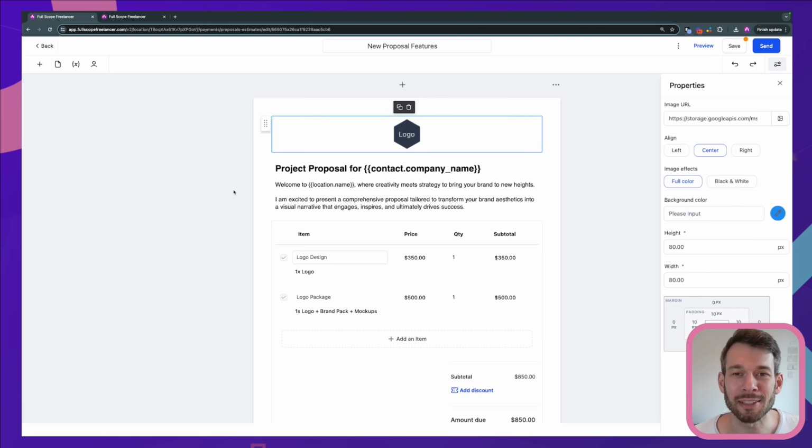We've got a really exciting update to our document tool that I want to share with you. It's going to help you create and send even better and more powerful proposals to your clients or potential clients. So let's take a look real quick.